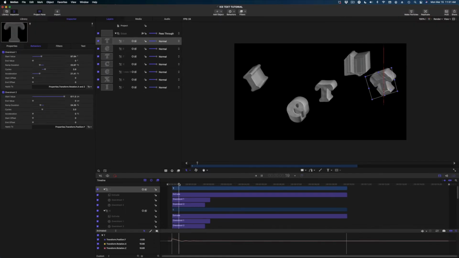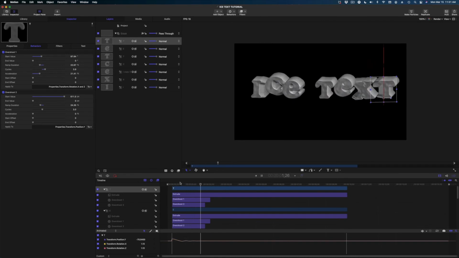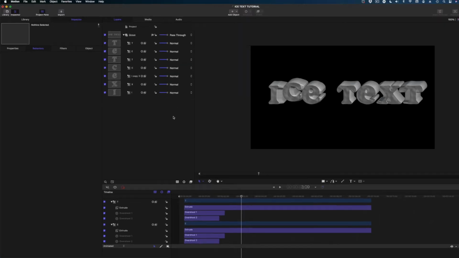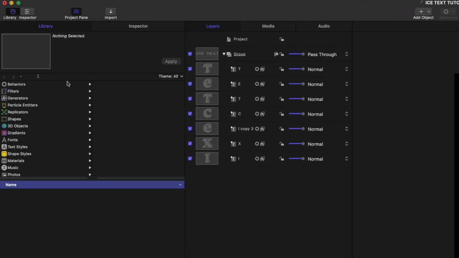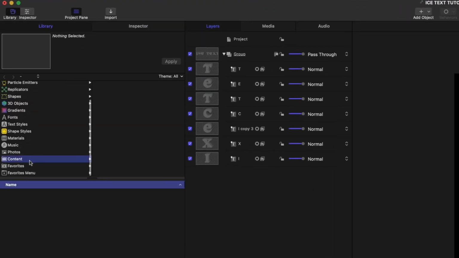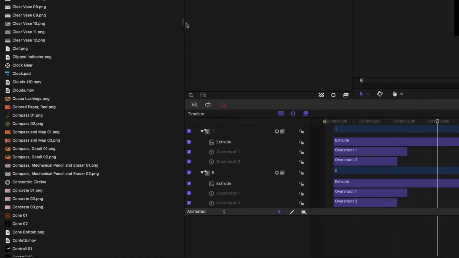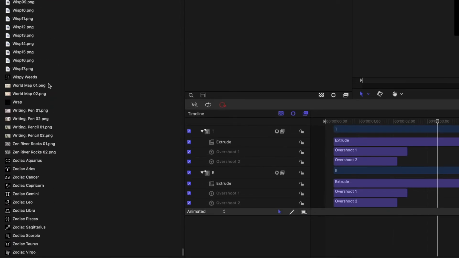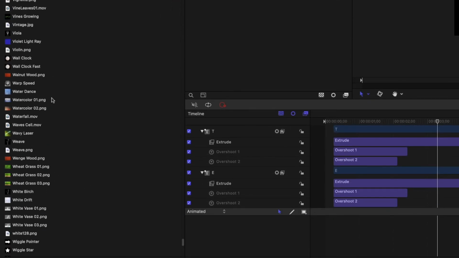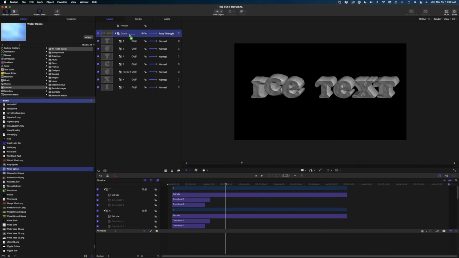Now I feel like we're getting somewhere, but there's still a lot more to do to make this look like real ice. Now we need to drop in our background so it looks like water. So what we're going to do is head on over to the library tab, go down to content, and find the item called water dance, and we're going to drop this into our project pane.